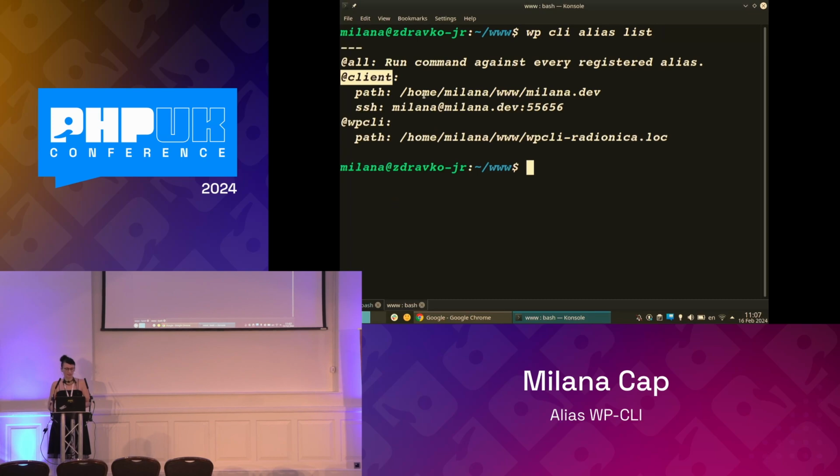And here I have, this is what I use to log in, and this is my client alias. So this remote alias has path and SSH. I have one local alias. It uses only path, and this all is created automatically when you create one custom alias. It is used to do stuff against all your aliases. It's a nice idea. I just didn't find a safe way to use it, but you can try and play.